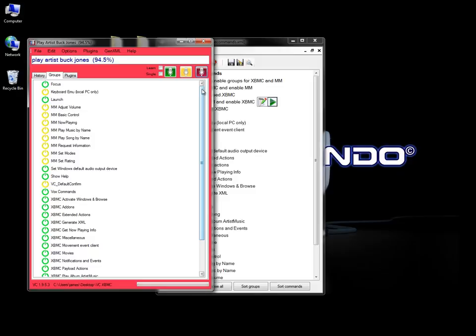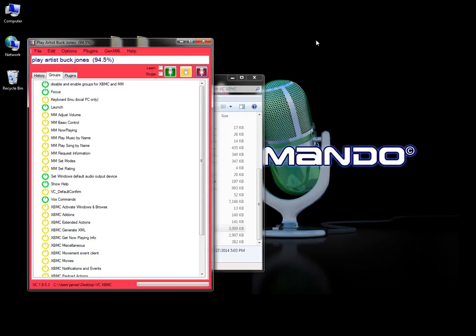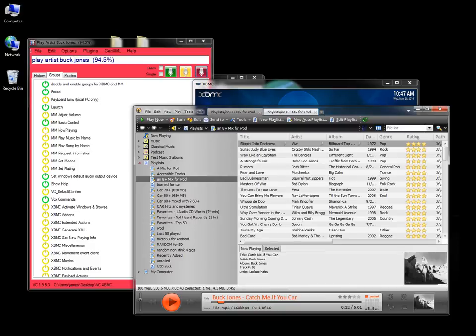And as you can see, the VoxCommands group is not being affected in either case. So this is perfect. All we need to do now is close the window so that the events are actually going to trigger those commands. And I can bring up XBMC, and you see these all turn green, and these all turn yellow. And then I can bring up MediaMonkey.